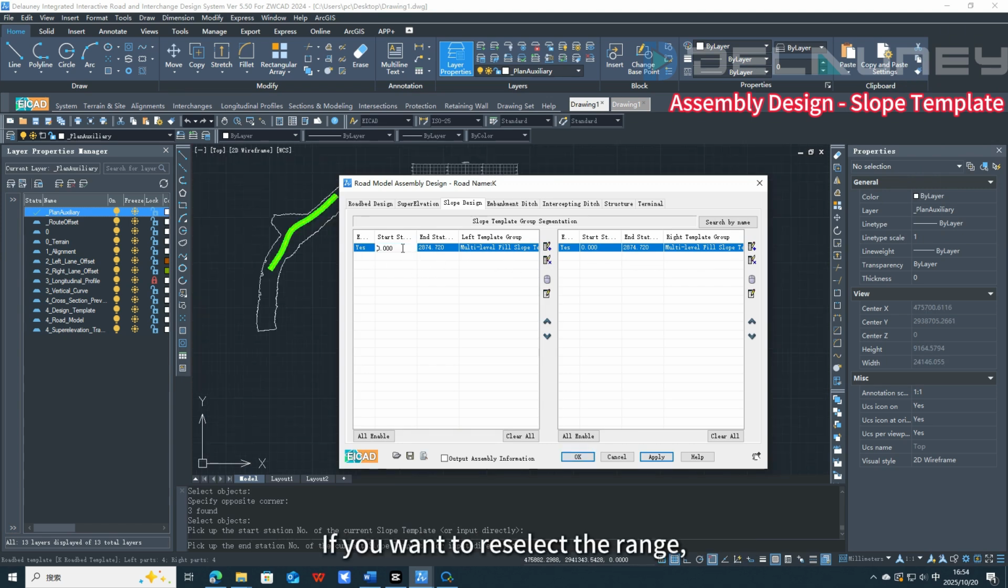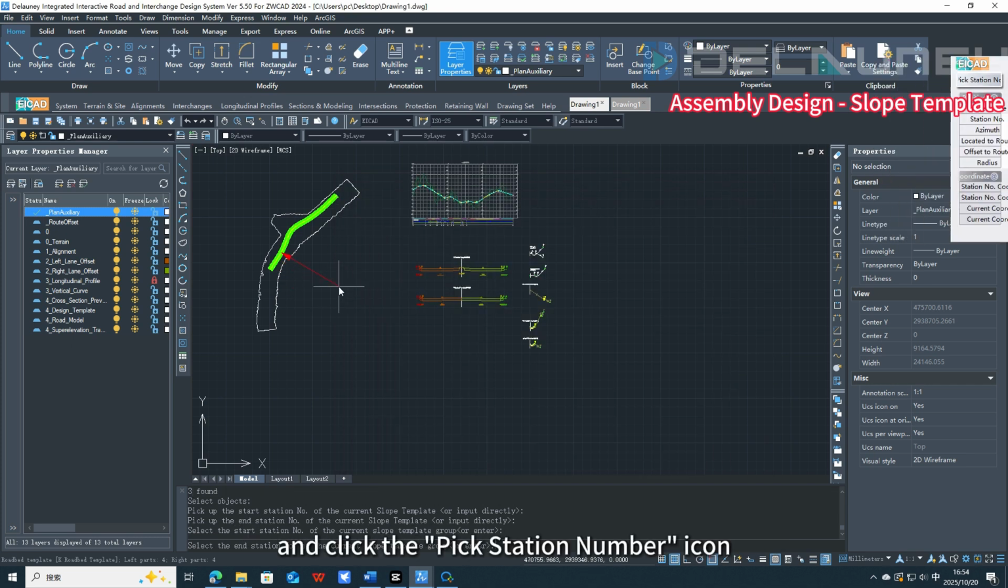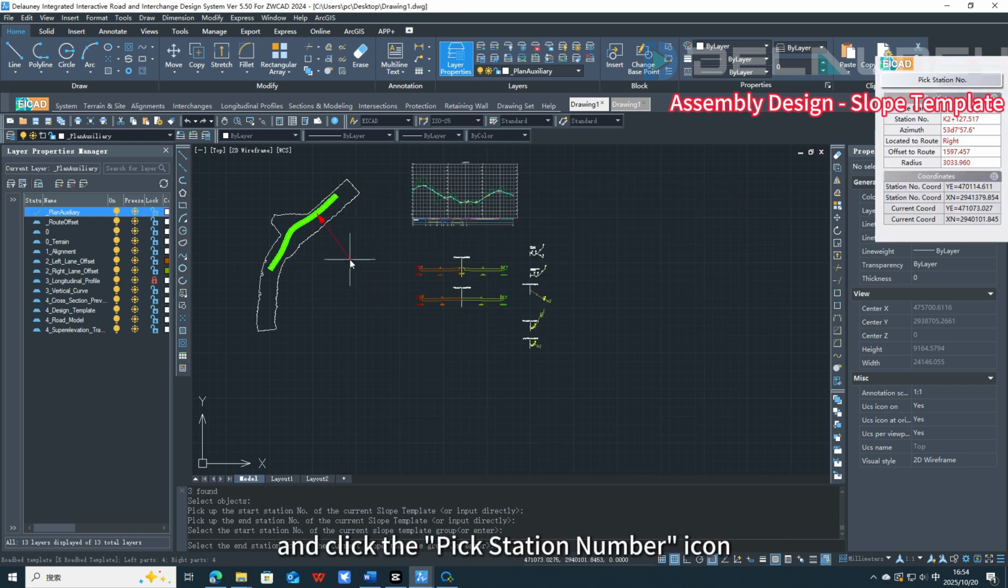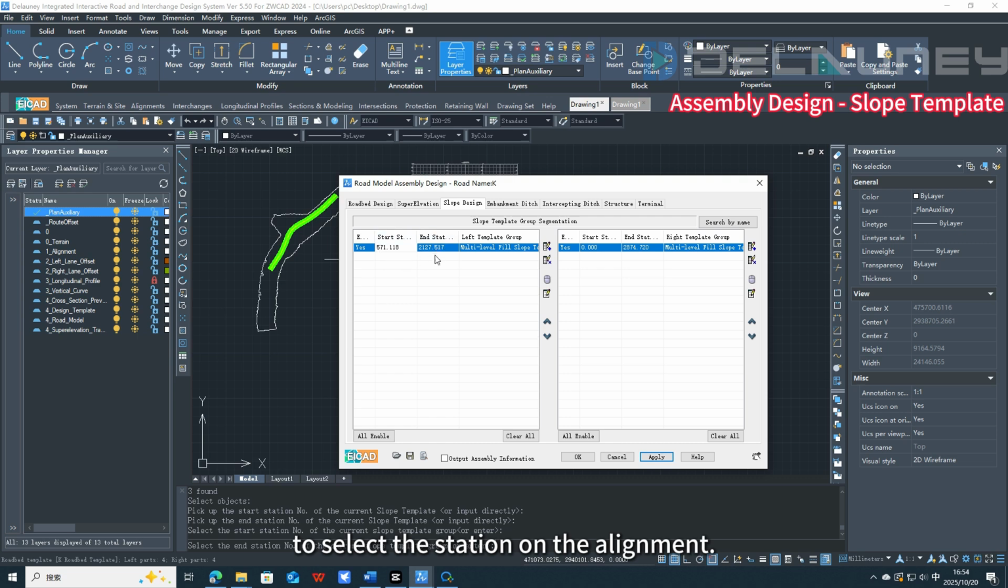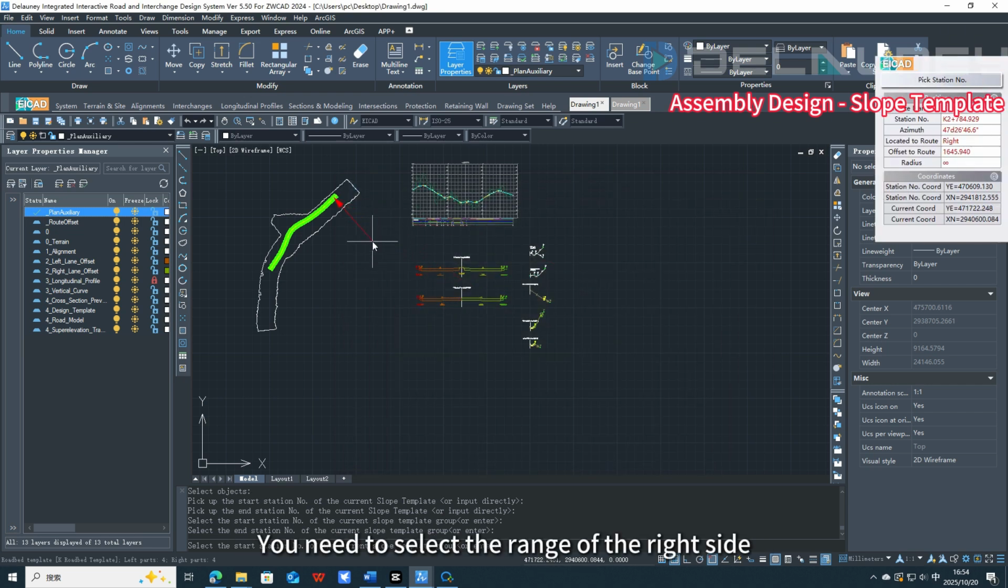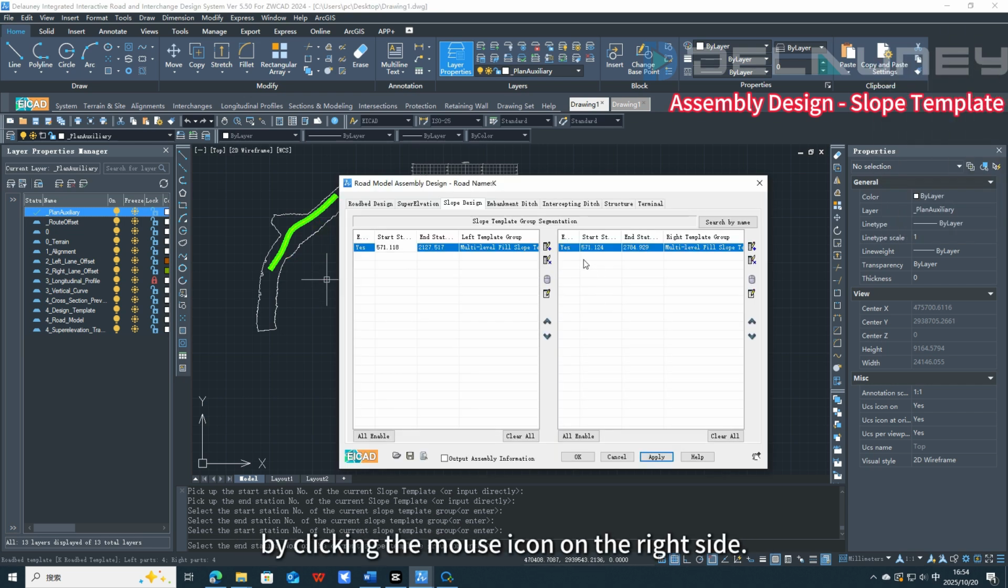If you want to reselect the range, you can modify the station number range by editing the Start Station Number and the End Station Number columns. Or, you can select the Start or End Station Number and click the Pick Station Number icon to select the station on the alignment. Please remember, there are left and right sides on the route model. You need to select the range of the right side by clicking the mouse icon on the right side.